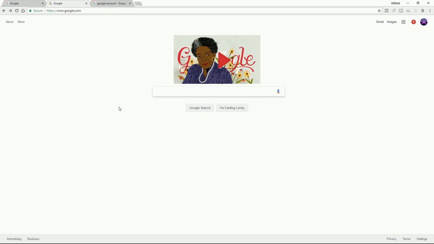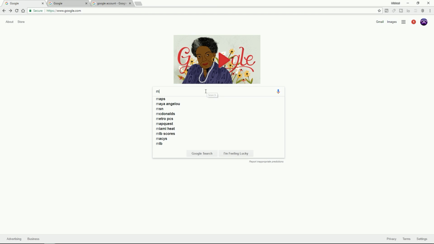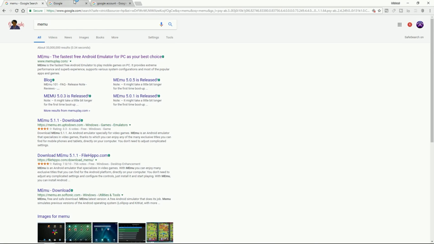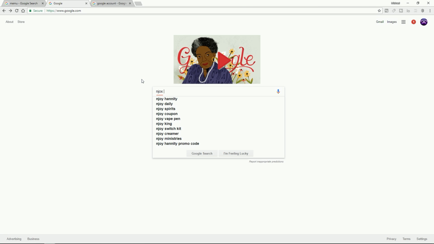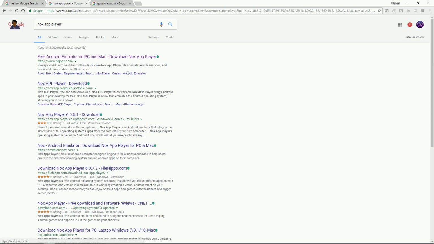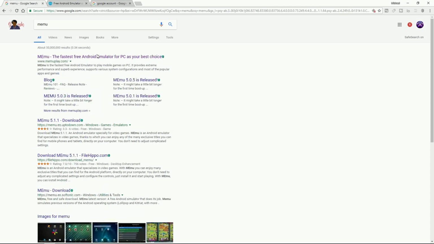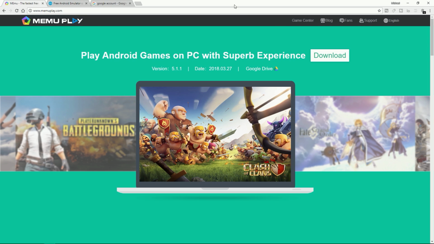And whether you are on PC or Mac, what you are going to do first is open up your web browser, open up Google, type in Memu if you are on a PC, and then type in Nox App Player if you are on Mac. You're going to click the first link that appears regardless if you are on PC or Mac.